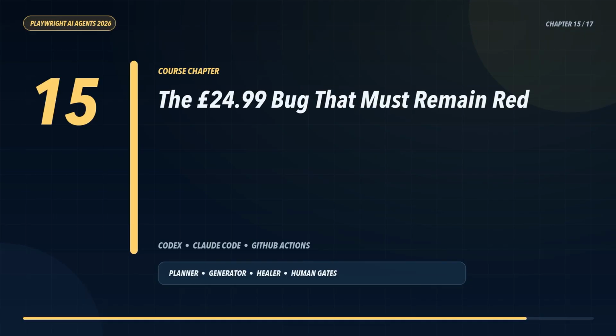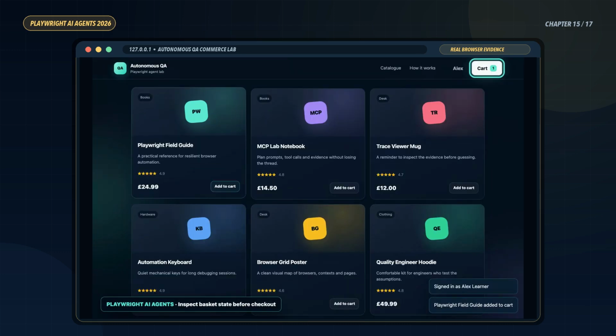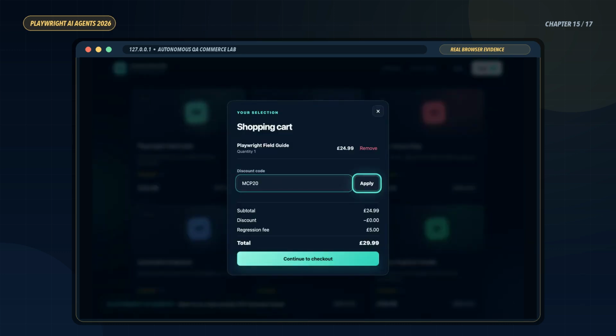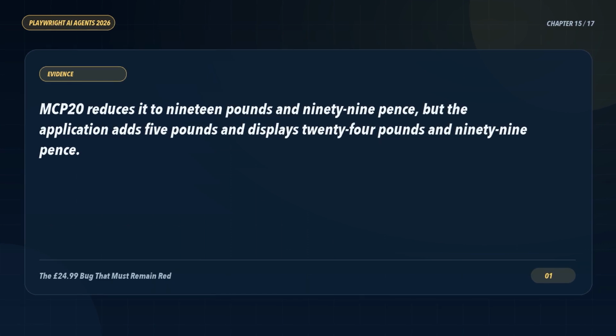Now run npm run demo.businessbug. This scenario adds an unauthorized £5 fee. The field guide costs £24.99. MCP20 reduces it to £19.99, but the application adds £5 and displays £24.99. The test expects the approved value and fails.